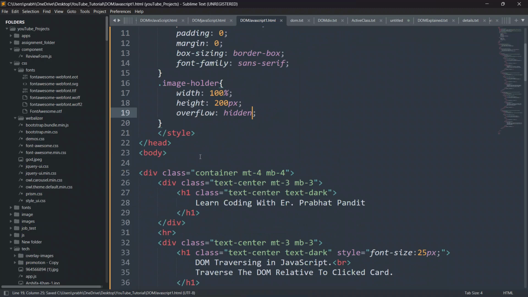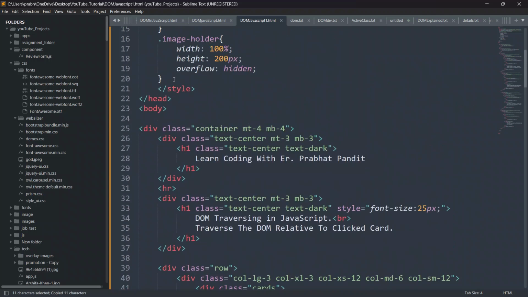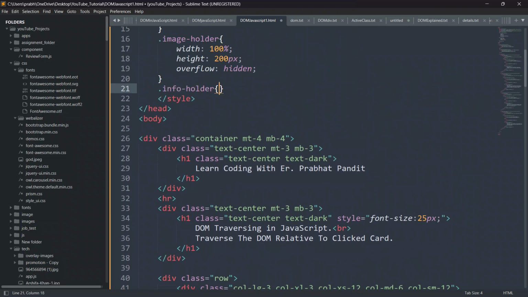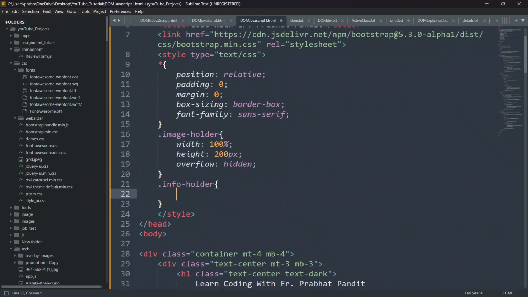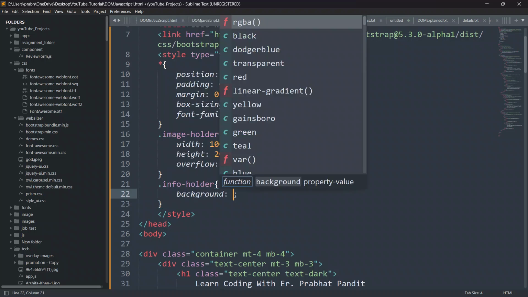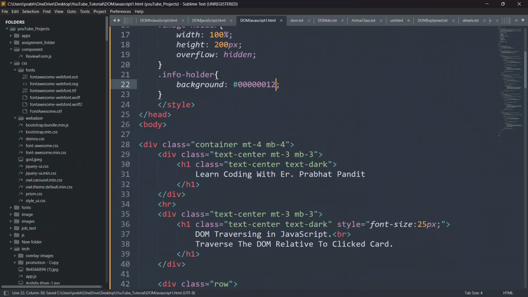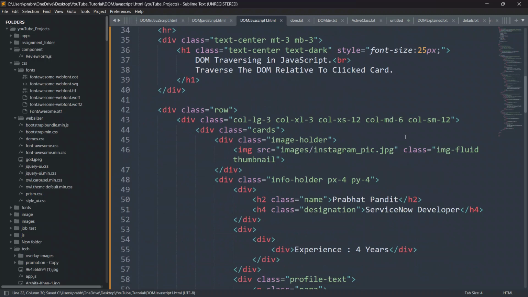So guys, now I'm gonna just copy this info holder class from here. So copy it from here and just go up and put a dot and paste it. Okay, and just give the background color. So I'll say here background color of hash, 6 times 0, okay, and just say here 1 2. Okay, that's it.